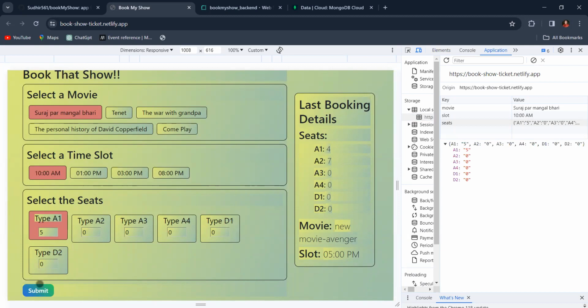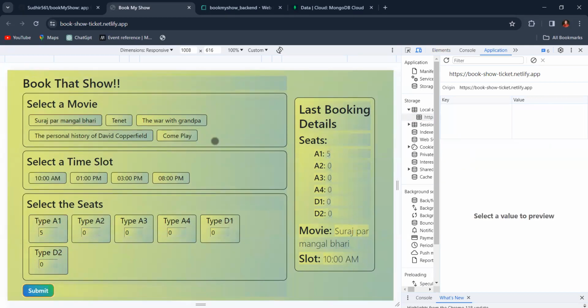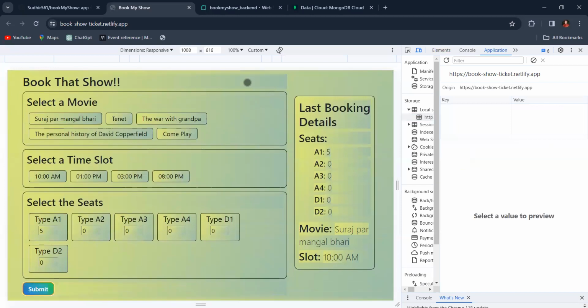Let's see. See, our booking successful message shows. And here the last booking details also show. We have selected seat 5, movie Suraj Par Mangal Bhari, and the slot is 10 AM.